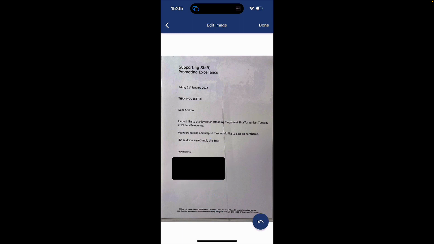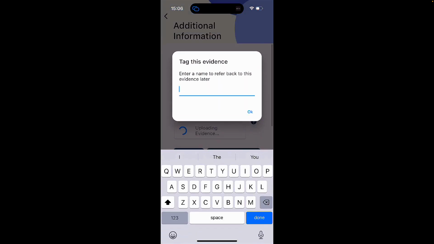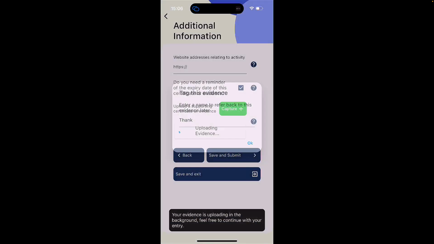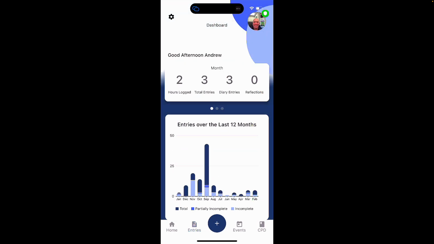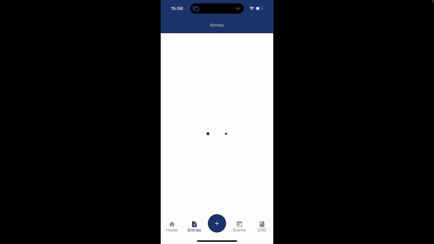Once I'm happy with that, I can simply click onto the done option at the very top, and then that will save that particular piece of entry. I can tag this as thank you letter, which will easily allow me to find it at some point in the future. And as you can see there now, I have my entries.